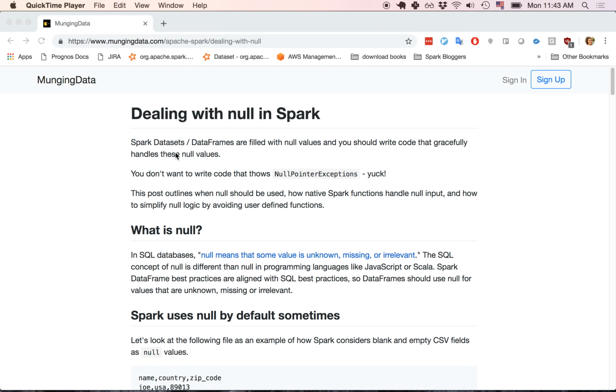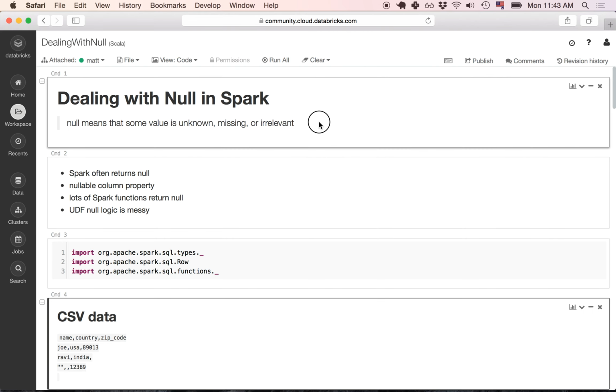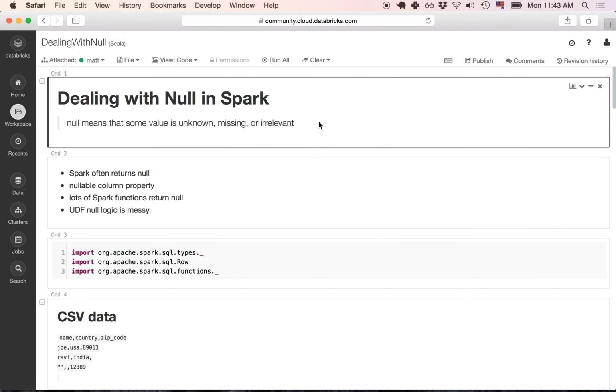This video is generally going to follow this Munging Data blog post about dealing with null in Spark, so I will link to that in the description below, but we will spend most of our time in this video in this Databricks notebook. Null can be quite a messy issue in Spark, especially when it comes to user-defined functions. So in this video, we're going to talk about all of that messiness.